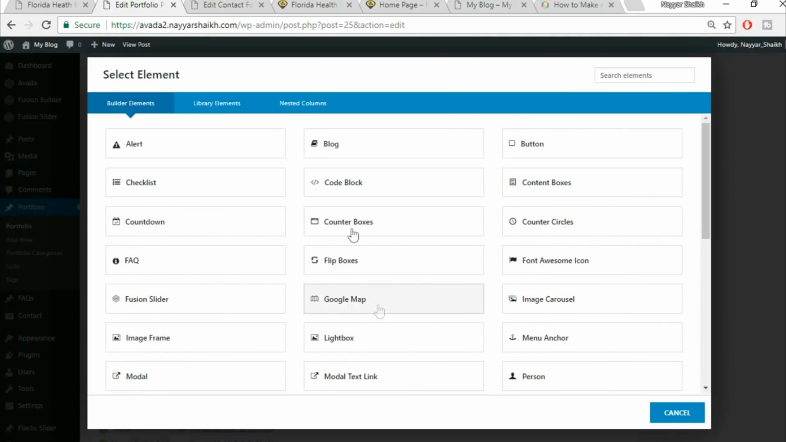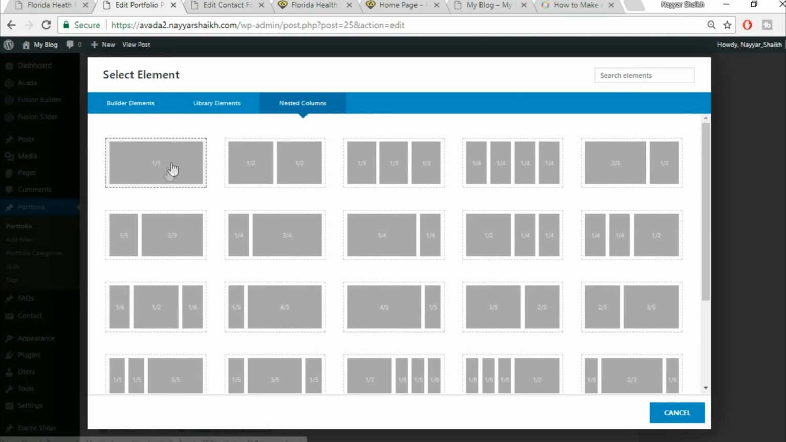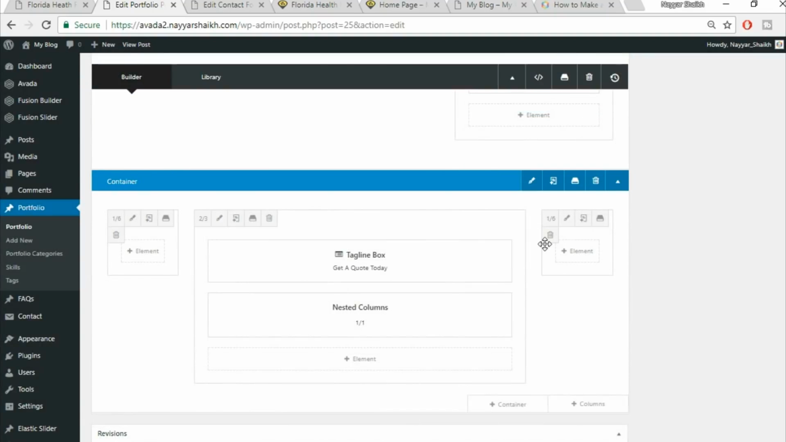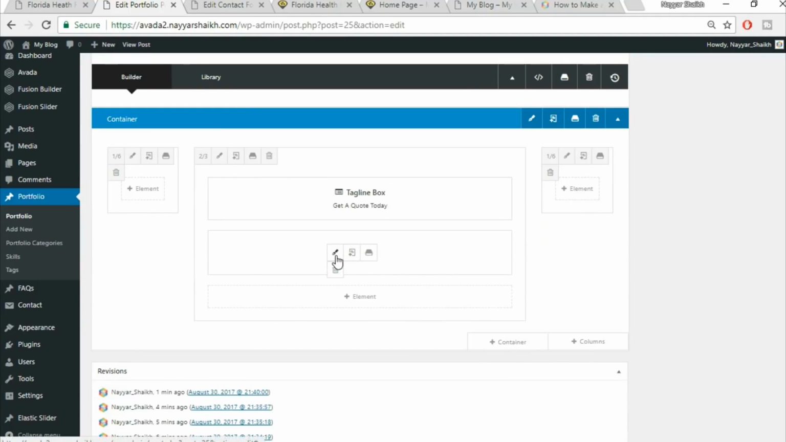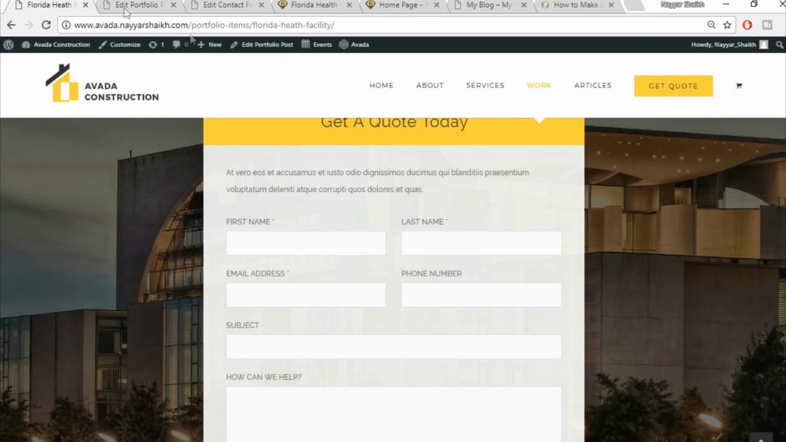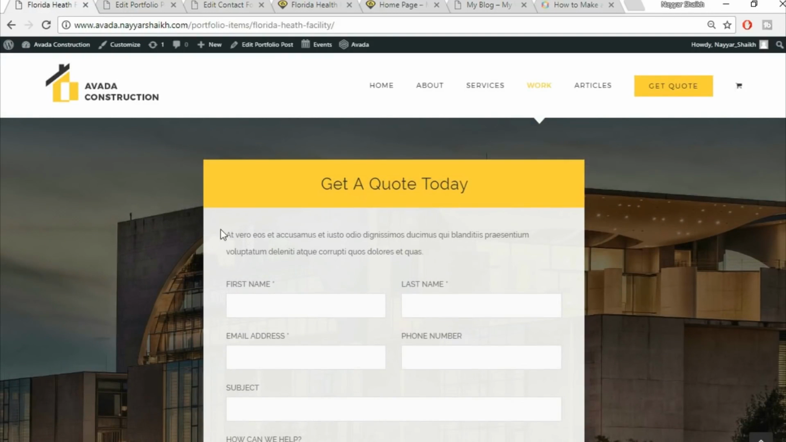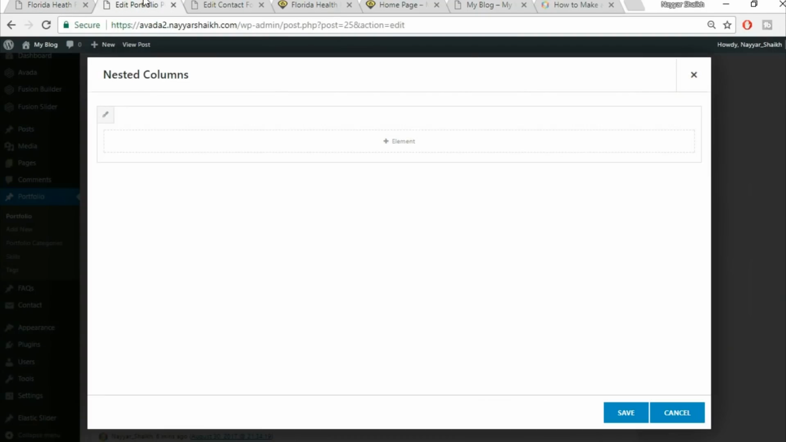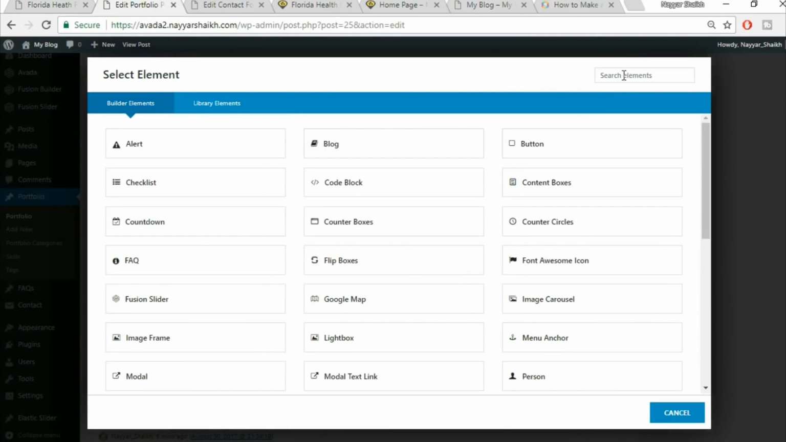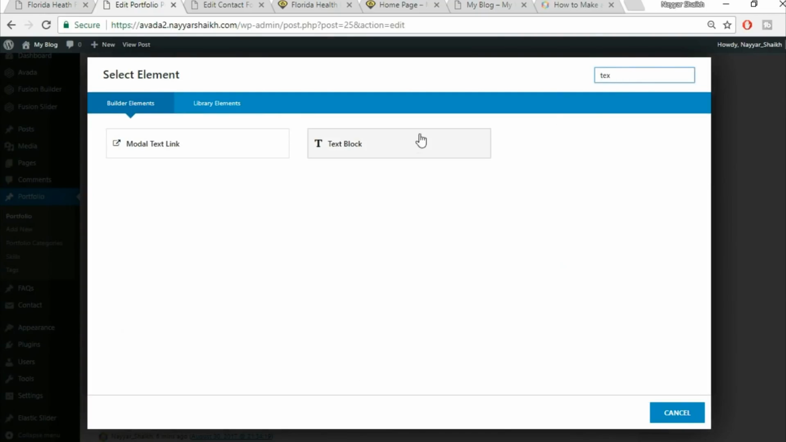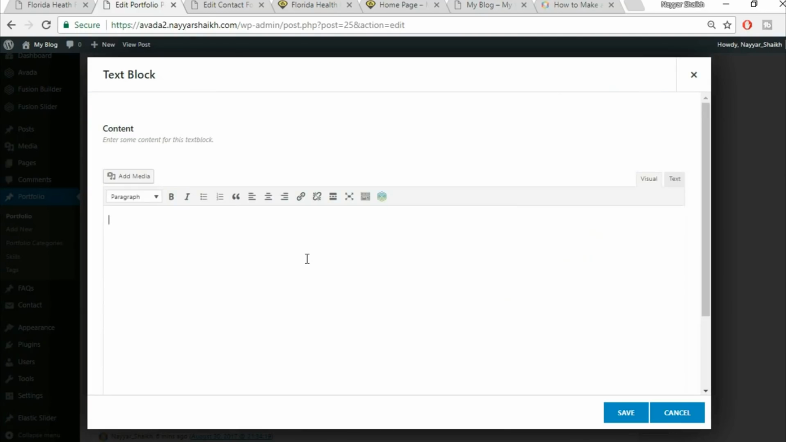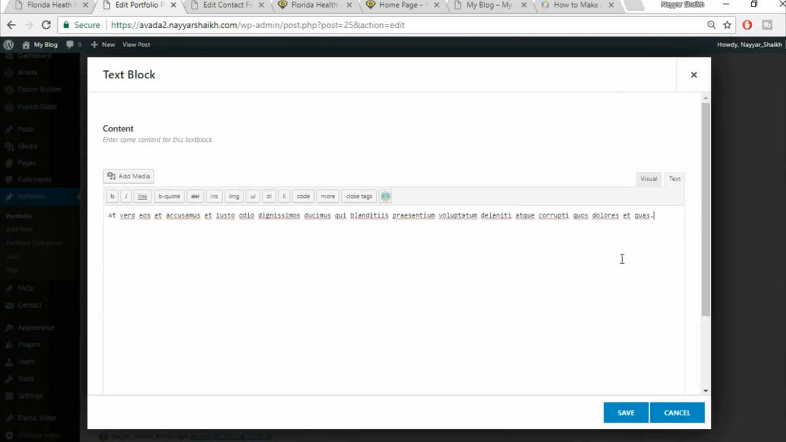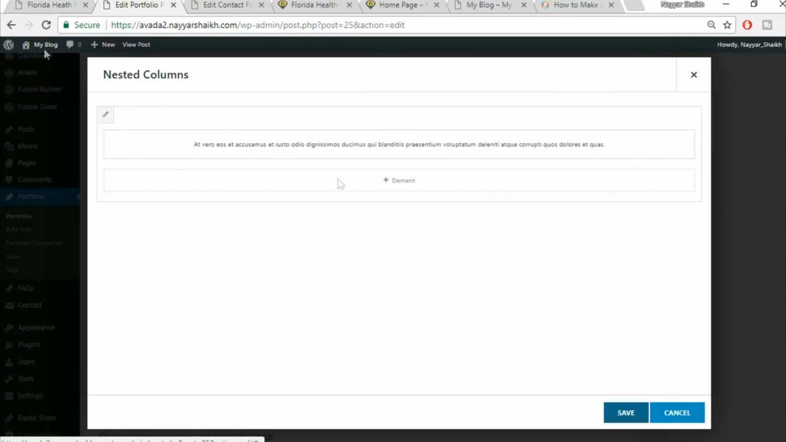Now click on element, and select nested columns from here. Now select single column. Why we select nested columns, we'll see that again. Now click on this edit button. Okay, now let's see what we have. We have a simple text. So just add a new element, search for text block, paste in this, click on save.